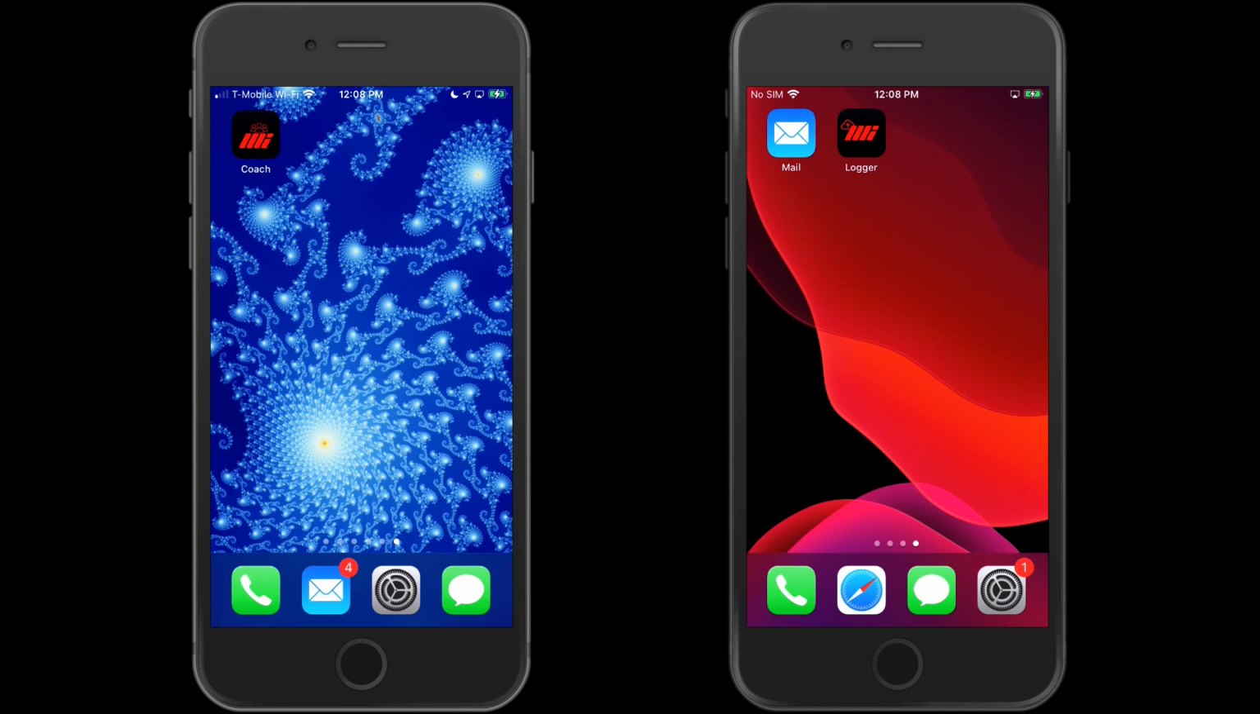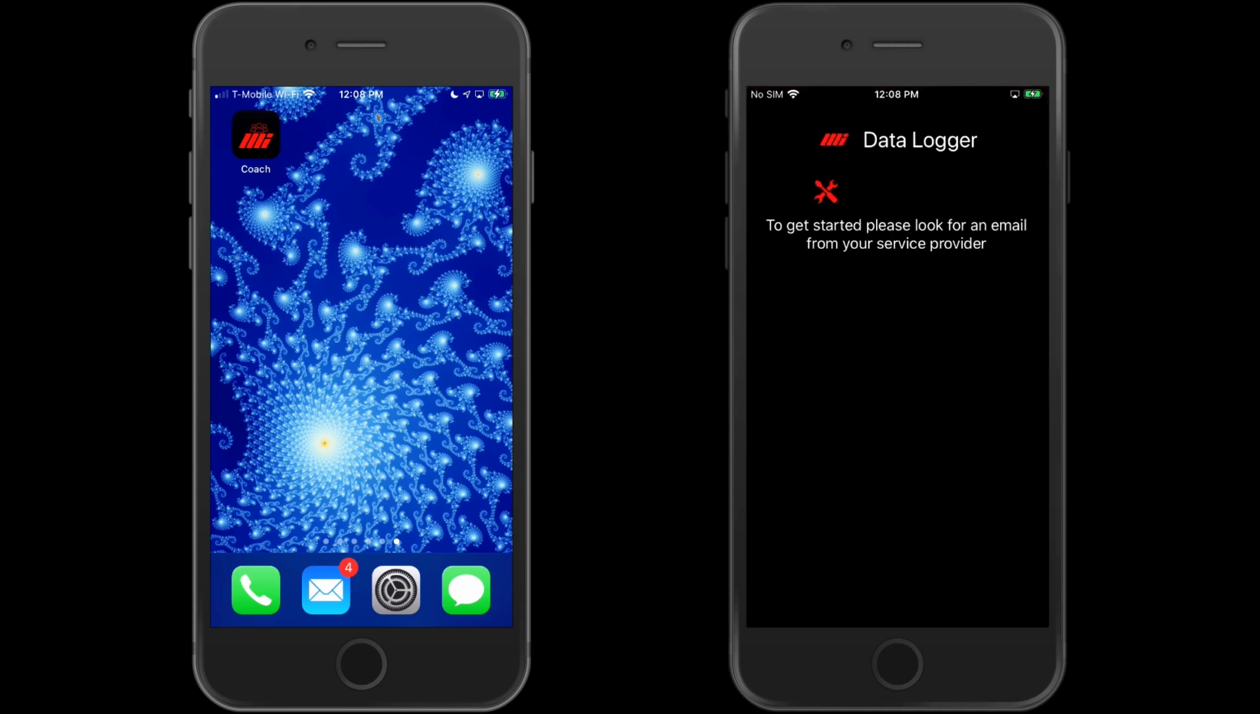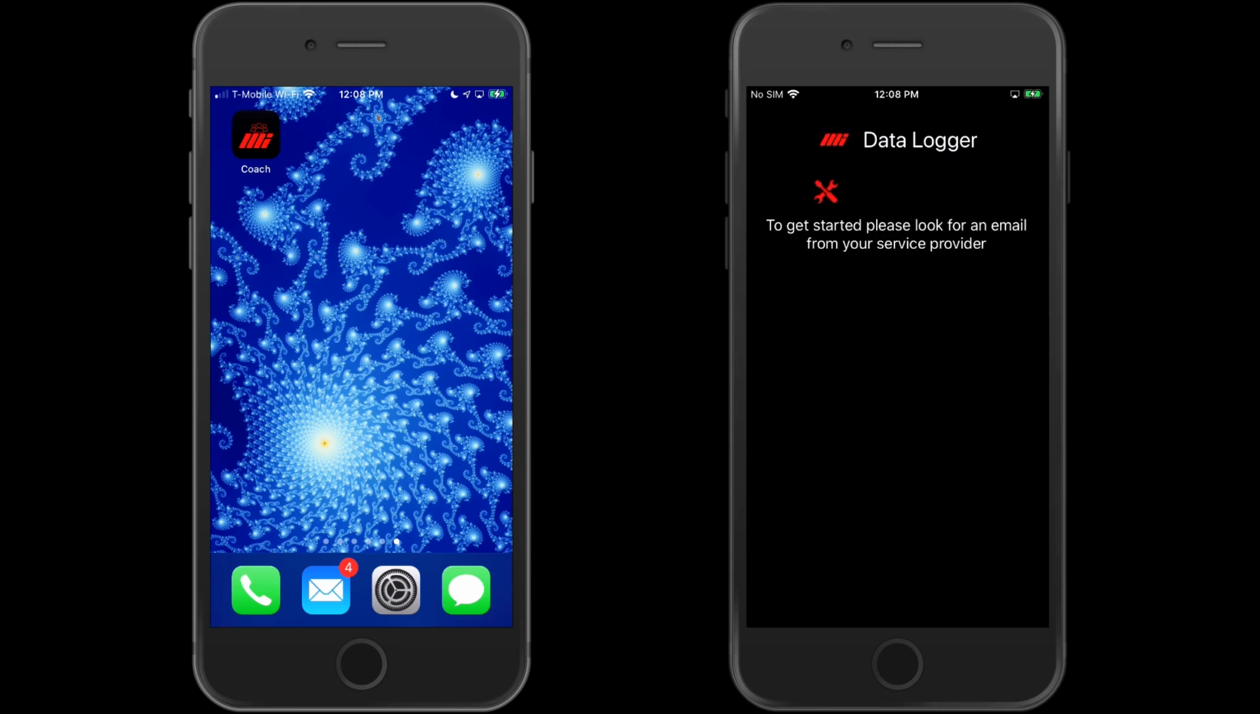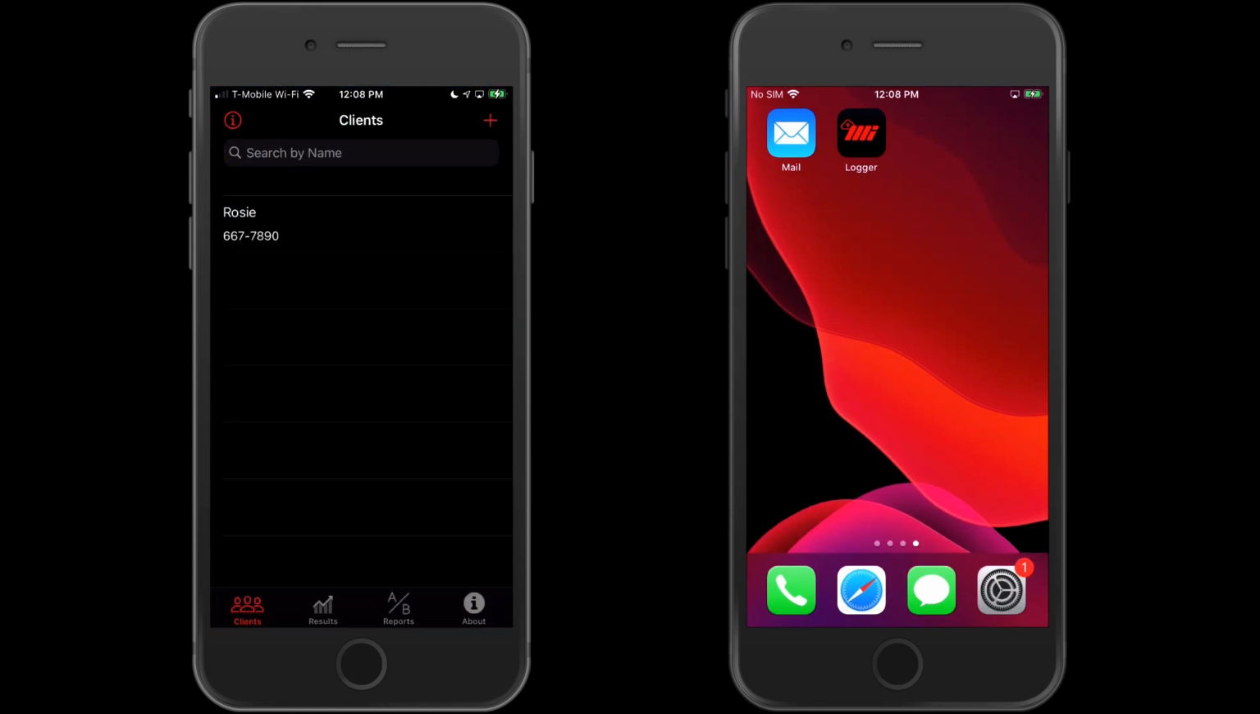I've just installed the Data Logger from Xcode, so I'm going to show you what that looks like. It's pretty much locked out until the data logger receives an invitation from the coach. So this is what it will look like. There's a little tool icon there that's just in debug mode. Normally the customer would not see that, but that just lets me get into a menu where I can do some testing. Okay, so on the left, we're going to open up the Coach app.